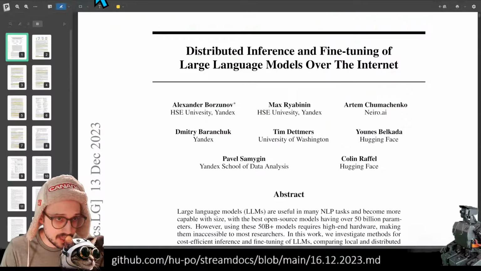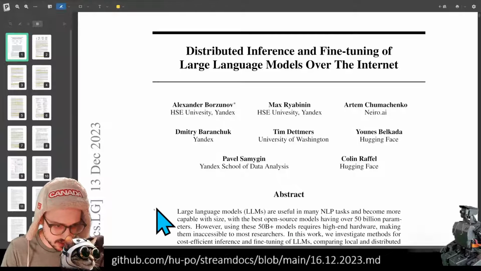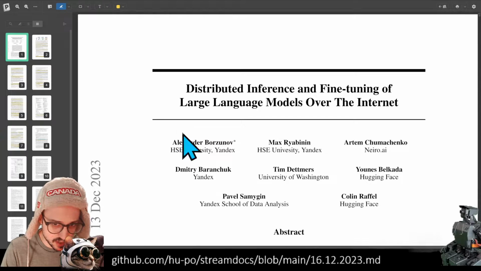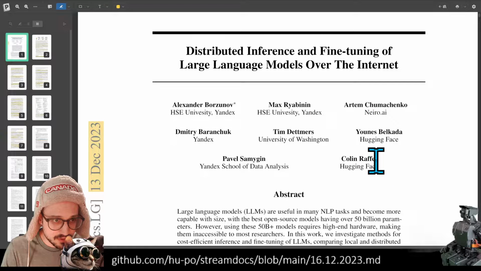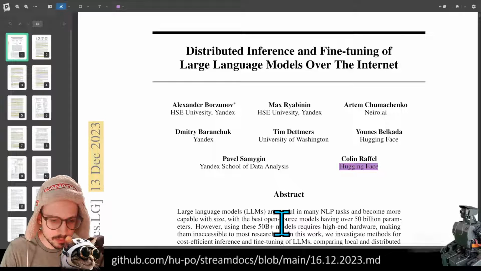I don't know. But mostly we're going to be looking at two different papers that are in a very similar vein. The first paper is called Distributed Inference and Fine-Tuning of Large Language Models over the Internet, from 13th December 2023, and this is coming from a variety of different institutions and groups. We got Hugging Face, which is everybody's favorite. I don't know if they're the favorite, but it's an open source startup that basically hosts models.